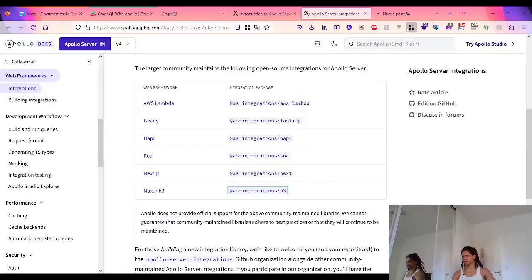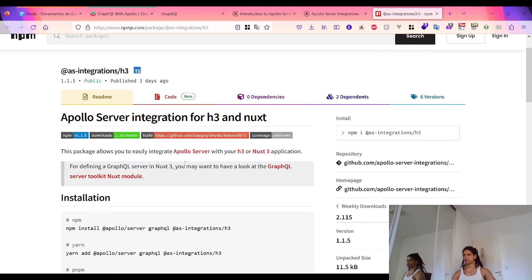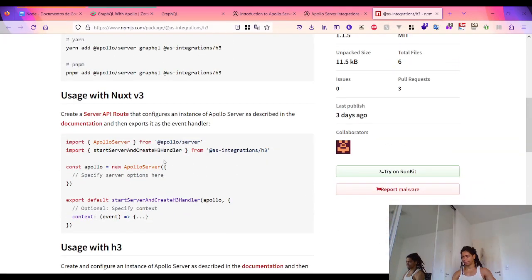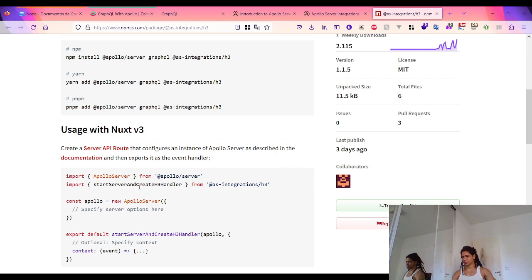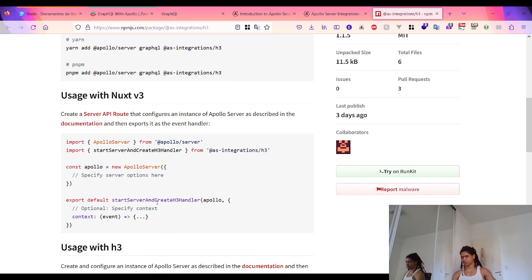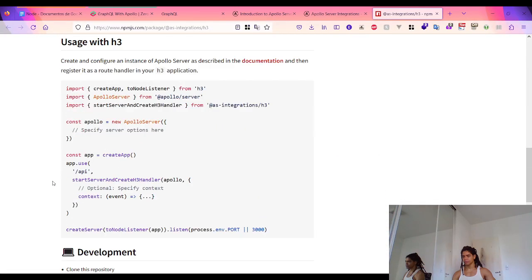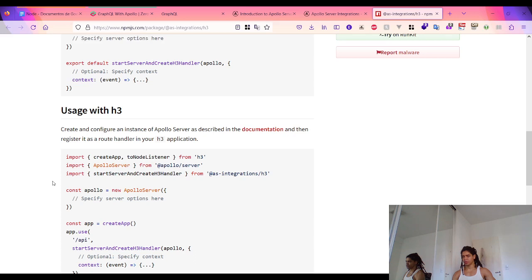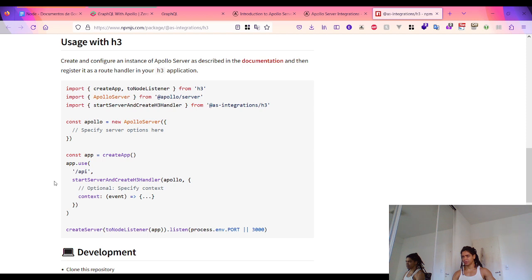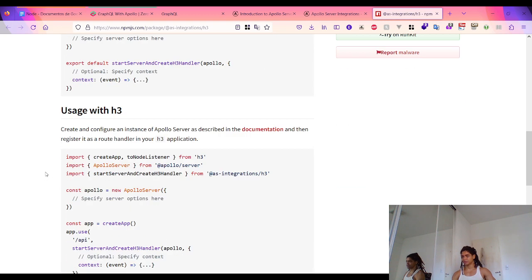Interesting. And Nuxt as well. Apollo Server integration for H3 and Nuxt. You can easily integrate Apollo Server with your H3 or Nuxt 3 application. Apollo Server, start server and create H3 handler. Create your Apollo server, specify the server option here, and the default start server and create H3 Apollo handler. Option specify context. Create app to no listener. Create app with use API start server and create H3 handler. Okay, so from that API endpoint, you specify that.